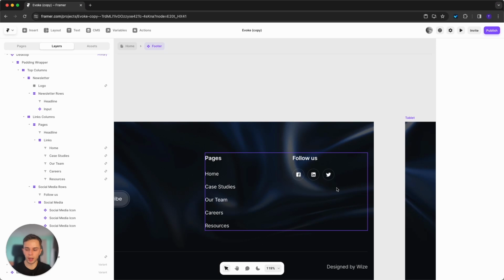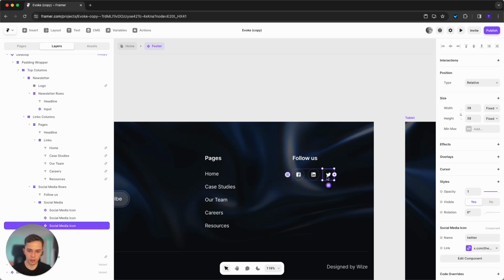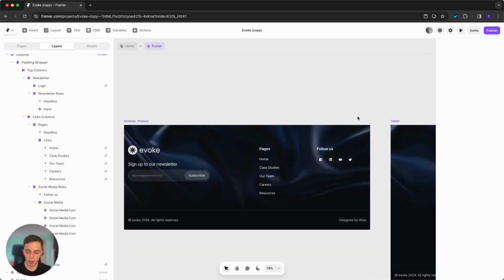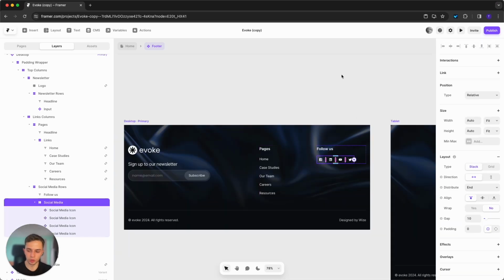If you want to add more social media icons, you can select one of them and click Control or Command D to duplicate. Select one of them, and then here we can change this Twitter logo to a YouTube logo, and then here you can put your YouTube link. So this is how you edit the social media icons.